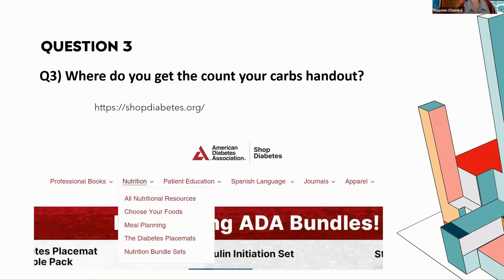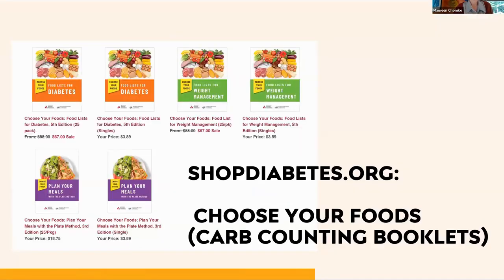So that's at shopdiabetes.org. That is similar to those diabetes placemats that I was just showing you, except it is under the Choose Your Foods handouts. And so that's going to be where you can find the food lists for not just diabetes, but also they have it for weight management, if someone is looking to use this type of counting for fats and carbohydrates as well.